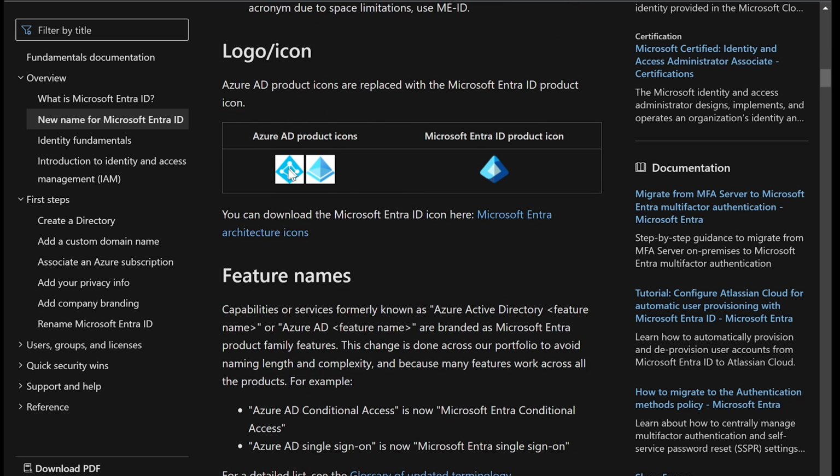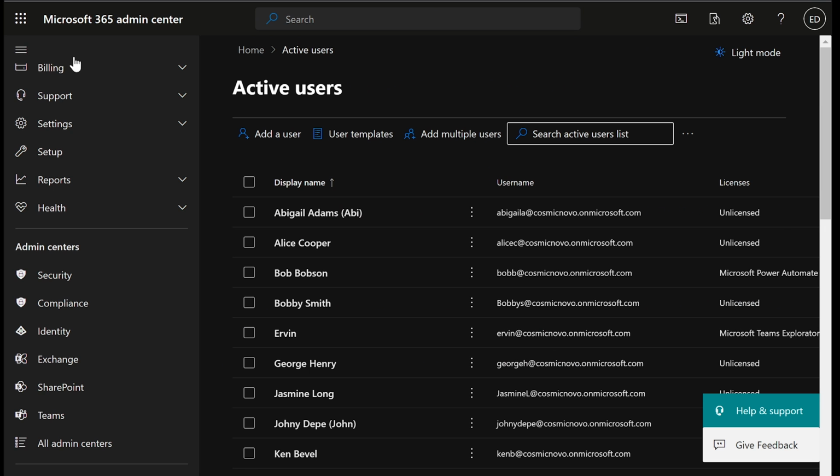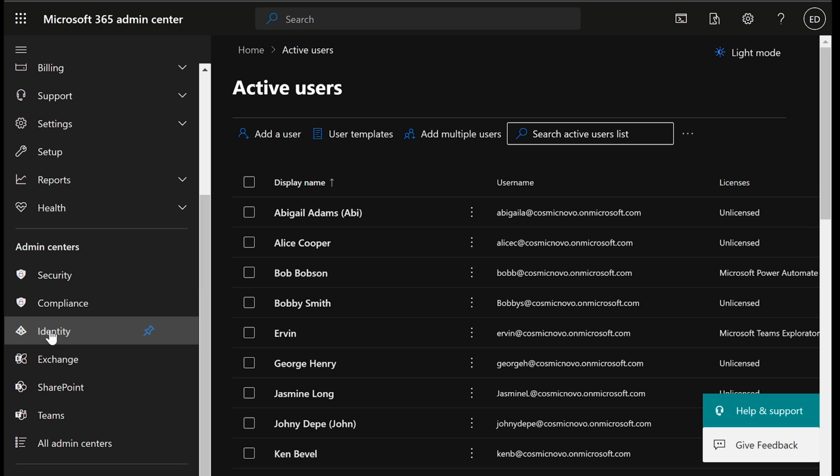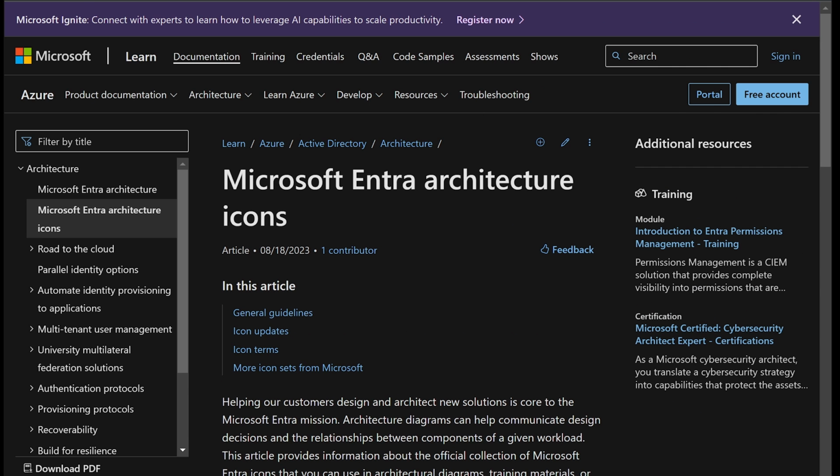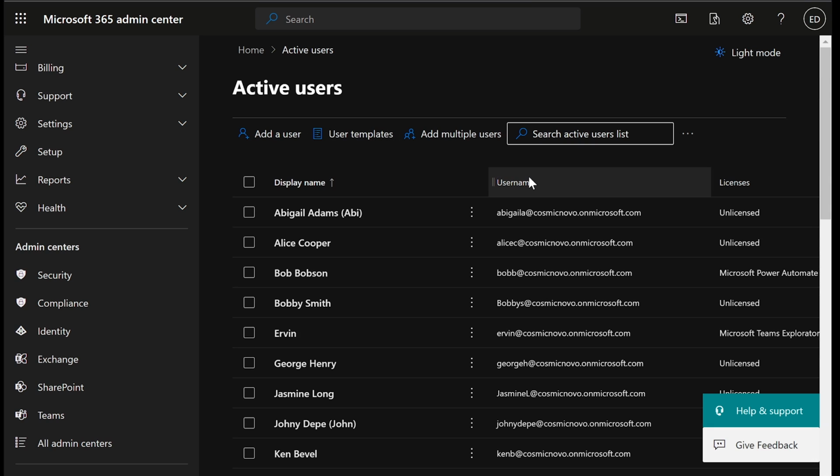And here are some icon changes. It says, this is what the Azure AD product icons used to look like. I forget which one is which, but now this is the new icon for the Microsoft Entra ID product icon. Let me go back to our main thing. And see, it says now identity. Let's look at this icon here for that. And, well, here it is. You can download the Microsoft Entra icon. Whatever. I don't care. It's just semantics.